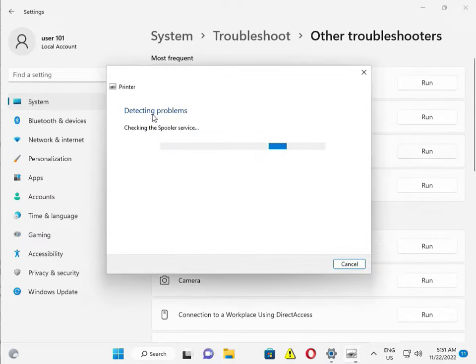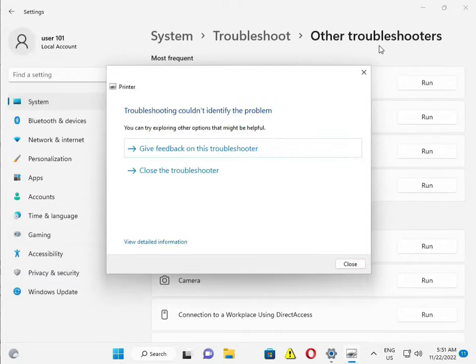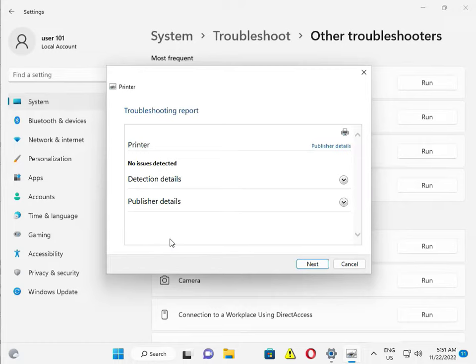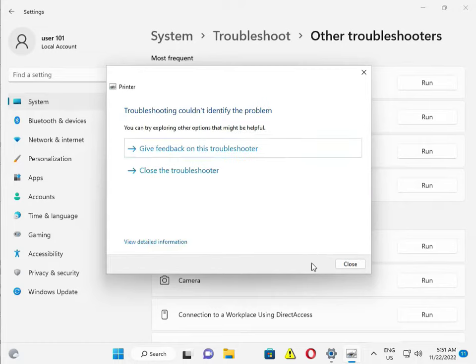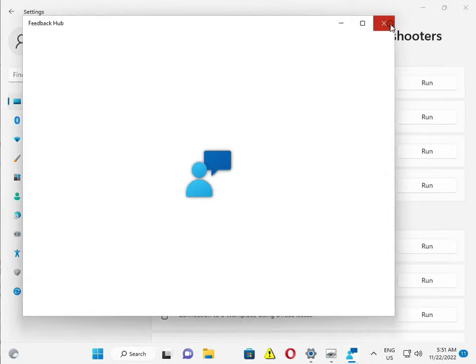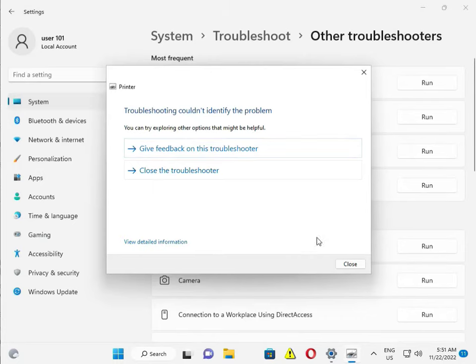Please wait a few minutes because Windows is finding out which printer is not being detected. Okay, and you can click on more information. Okay, then next. Don't send it. Okay, and then close it.